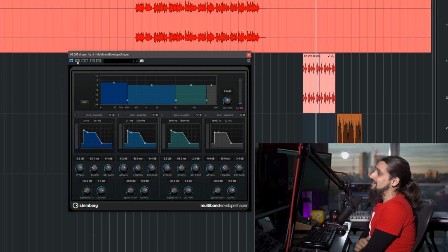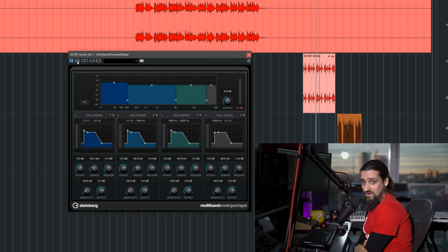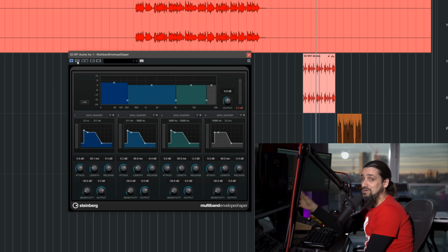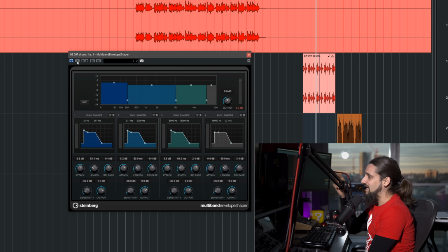So I think the Multiband Envelope Shaper is a really powerful plugin. It could easily be a third-party plugin and cost $149. I've seen way worse plugins that don't do as a great job, and they cost more than that. So Multiband Envelope Shaper, it's there. It's the secret weapon inside Cubase, and I think it deserves a special mention. Even if I had to mention just one plugin, that would be the Multiband Envelope Shaper.